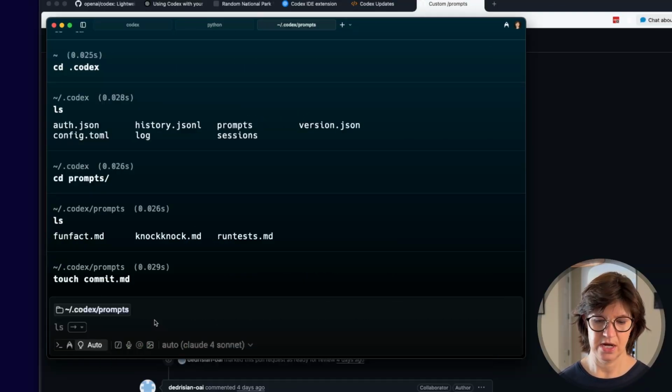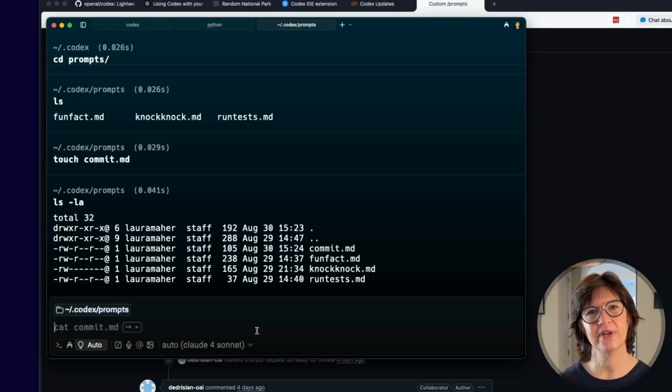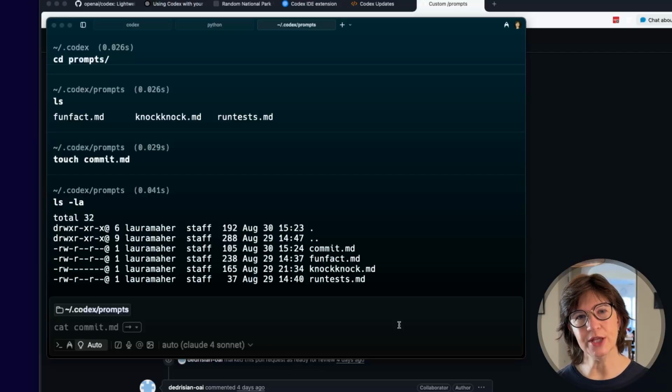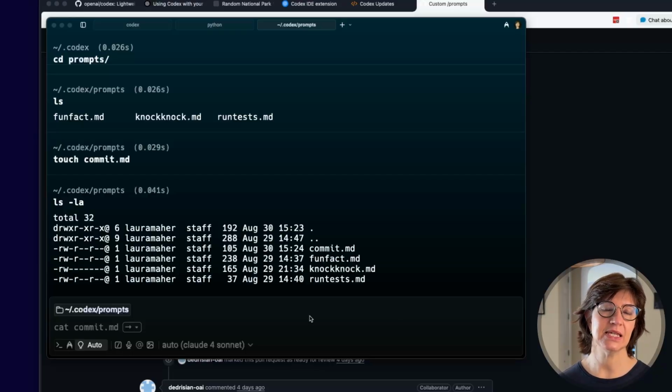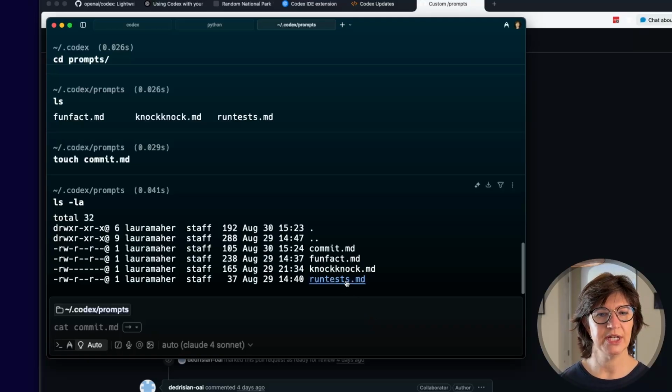So over here, I am in my .codex/prompts directory, and I've added just a couple of custom prompts. So obviously you would probably want to use this for something a little bit more practical than finding out fun world facts. I mean, maybe not. But since this is at the user level, this is a great place to put anything that you're constantly typing in across your projects. So for example, I've created a run tests prompt.